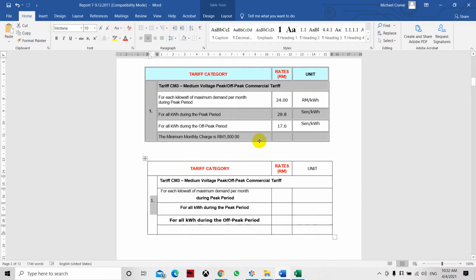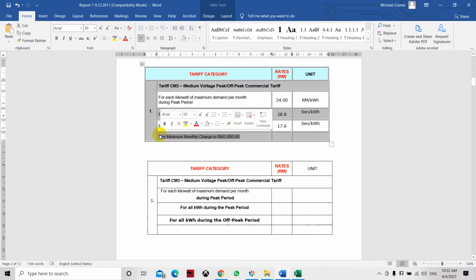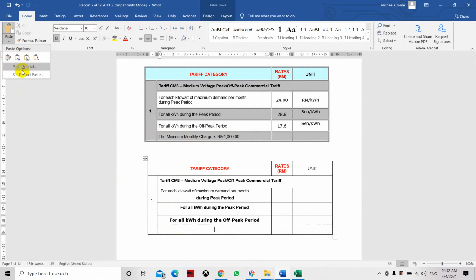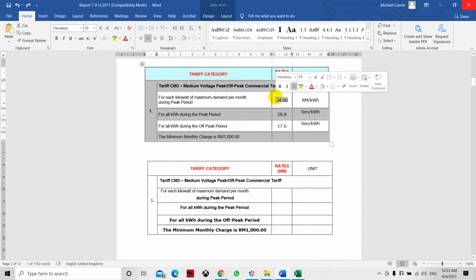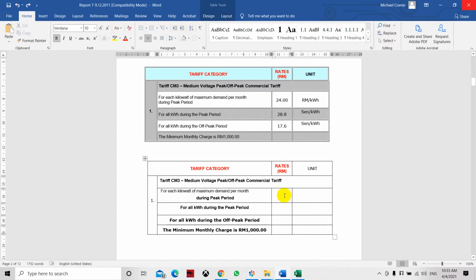Now we have to copy this, select, copy, and here paste text. Copy this guy, 24, copy, Ctrl V, I'm using the shortcut key. Here Ctrl C, Ctrl V. Here Ctrl C and Ctrl V. Here Ctrl C and Ctrl V.